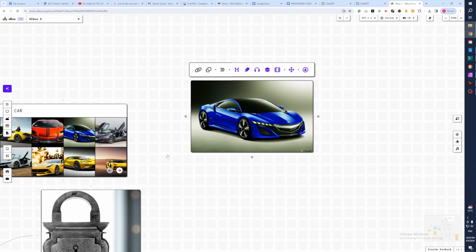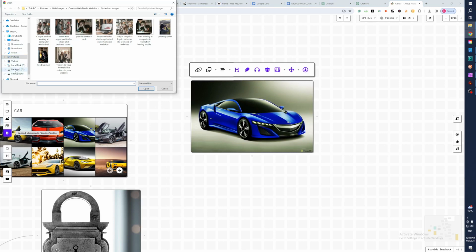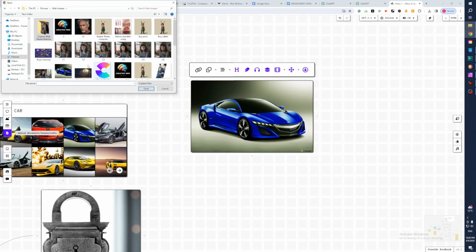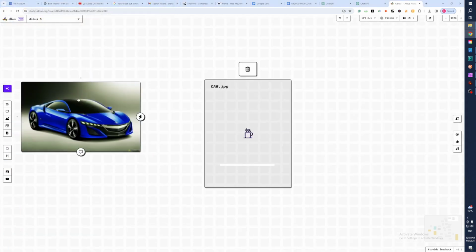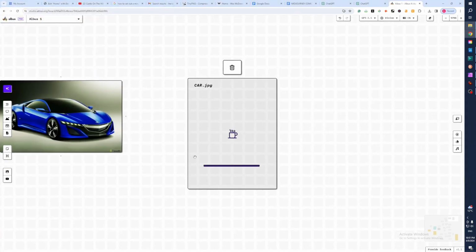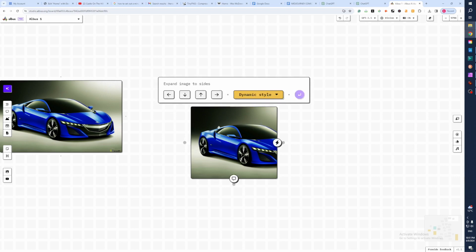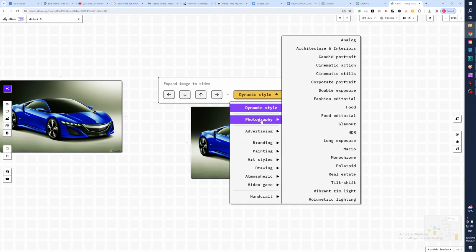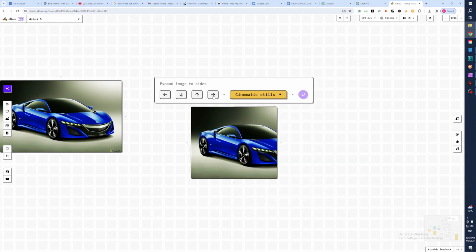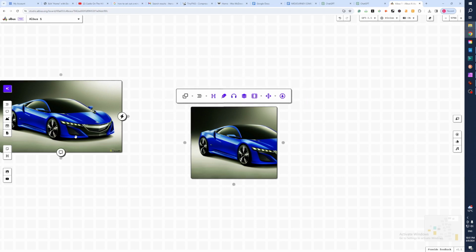And we will go back here. I think I'm going to upload this image from this one here. Upload it. Okay, so we have this here, and if we want to add onto the image to the right, we would go photography, cinematic, and right, generate.